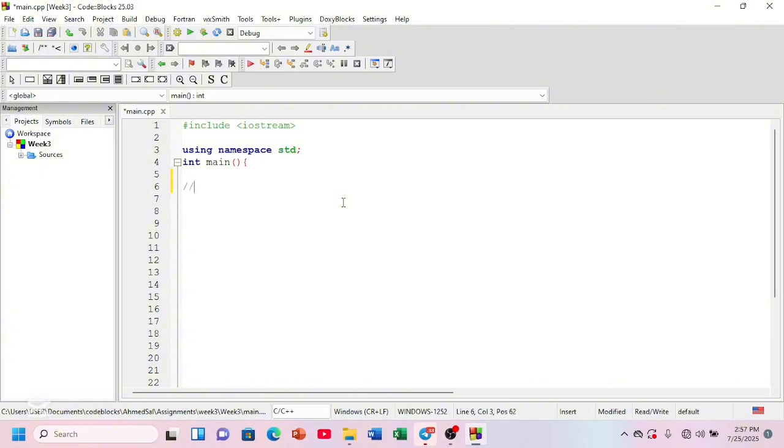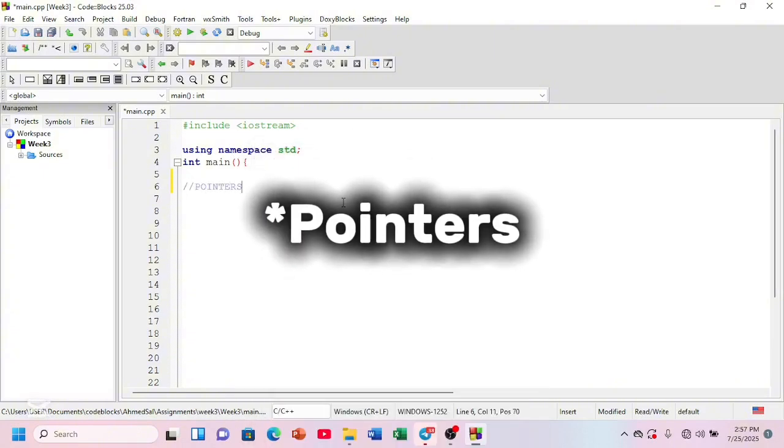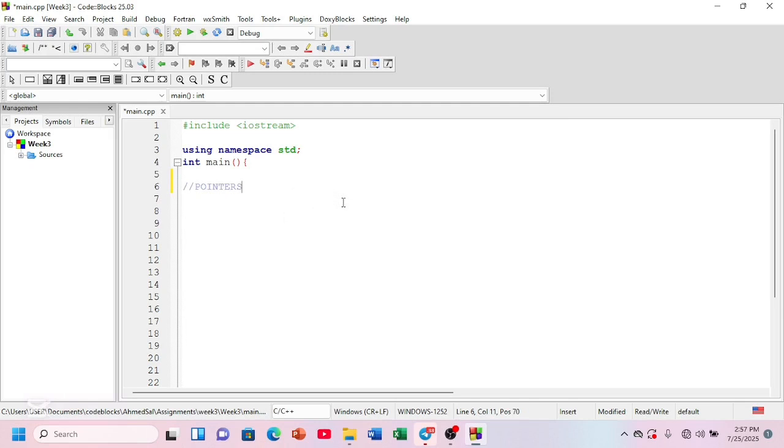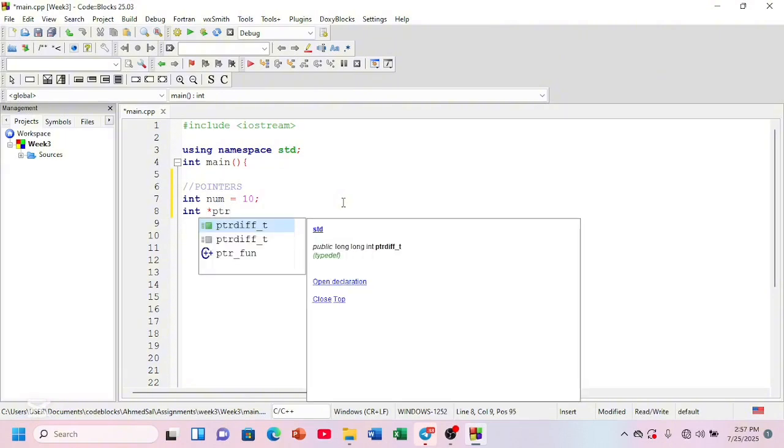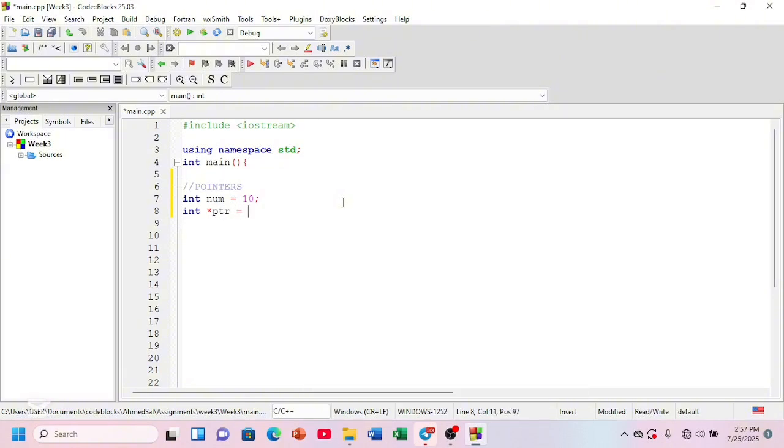So let's get into this. Pointers. So let's declare an integer num and assign a value of 10 to it. Since we declare num to be 10, we point to that by making reference to num, which when we run the code, we should get an output of 10. It's a simple process, so take it one step at a time.